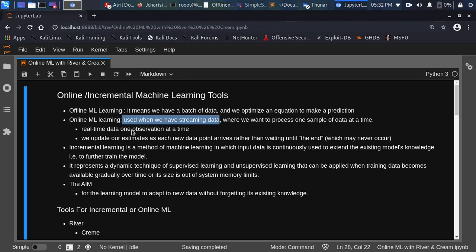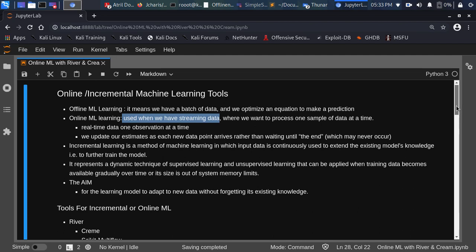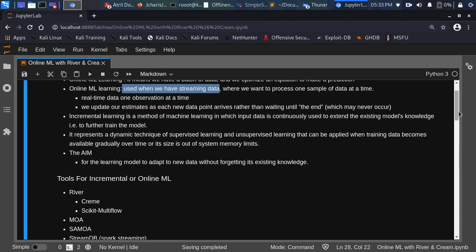So to recap, offline machine learning means that you have a bunch of data, the data is at rest, then you learn from it and then make predictions. Online is when you have data that is coming in streams, data that is in motion, then you are doing machine learning on it, like real-time data, one observation at a time. The advantage of online is that it's very useful in case you don't know anything about the person, and it's adaptive.